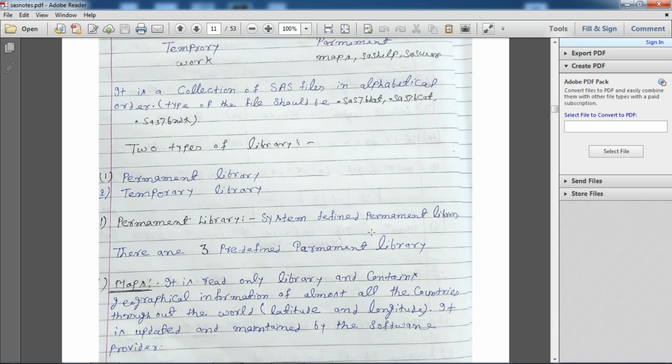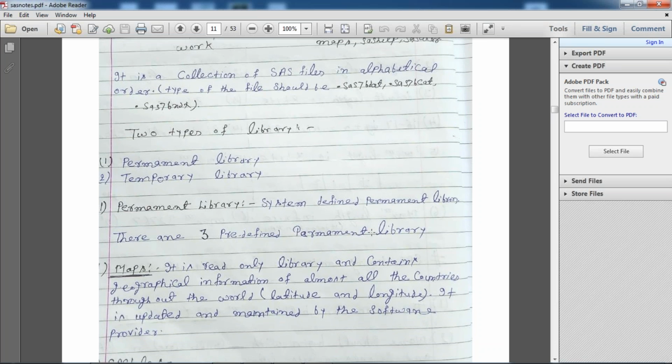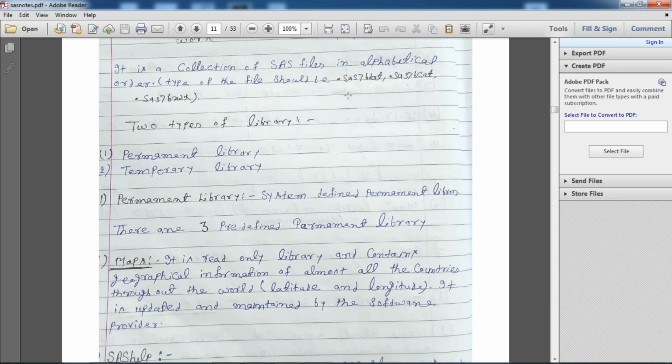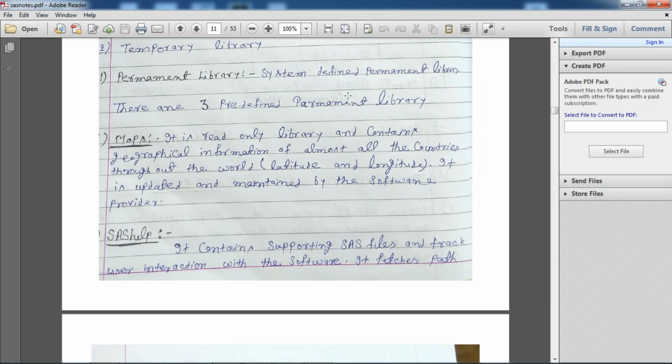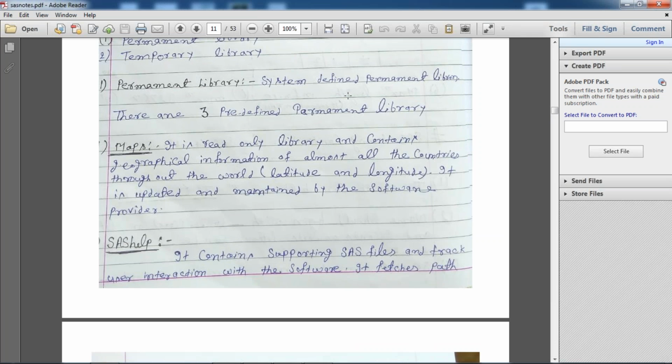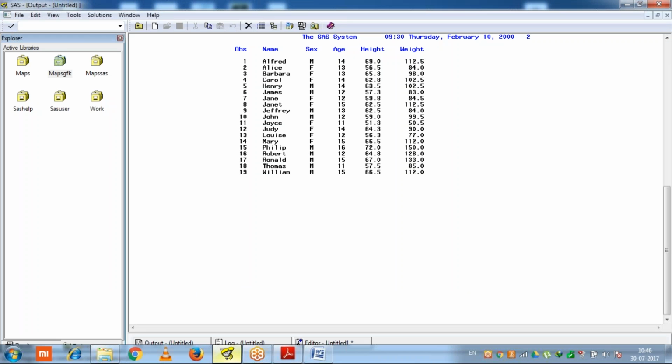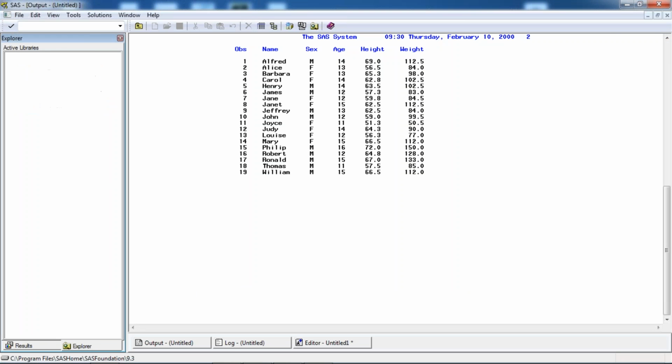Mainly, I also mention the type of file: we have to mention it as dot sas7bdat. These are the extensions of the SAS file. And mainly we have to use the SASHELP library. In the SASHELP library we keep the different data sets, so we have to show there is a SASHELP library.